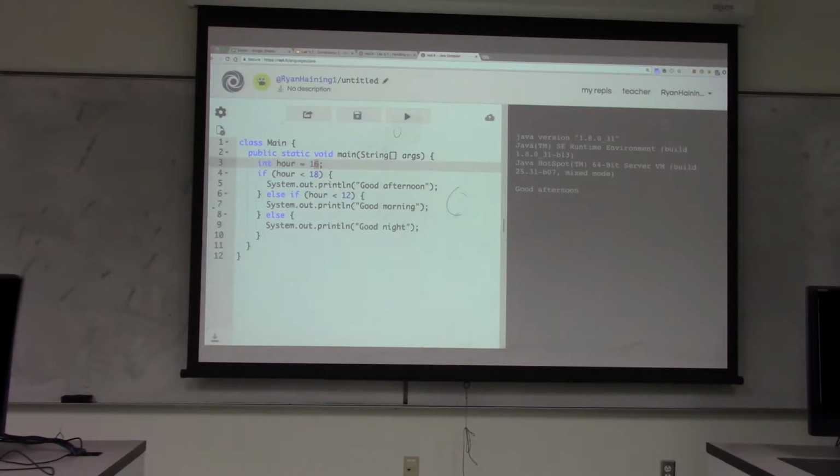Let's say I change this to 10. What do I want this to print if hour is 10? I want it to print good morning, but it doesn't. It prints good afternoon. This is a very, very important point. It checks these one at a time. Whenever it hits the first one that's true, it just executes that code and then it's done checking everything else.